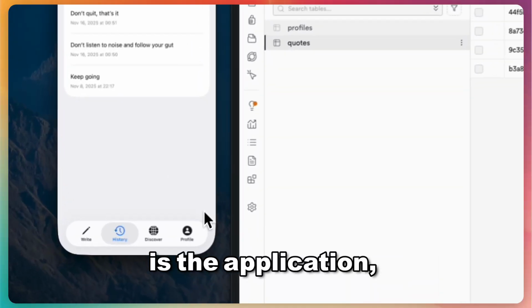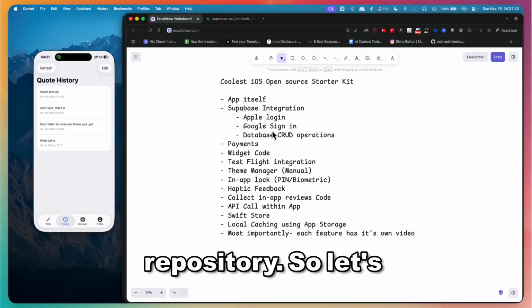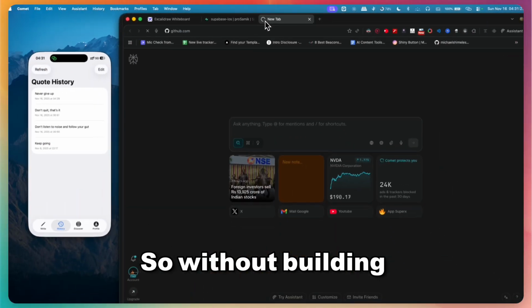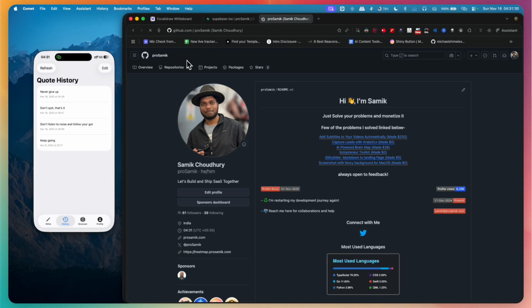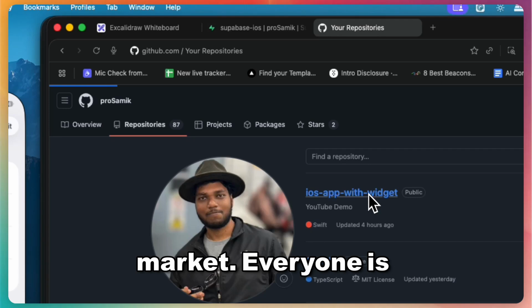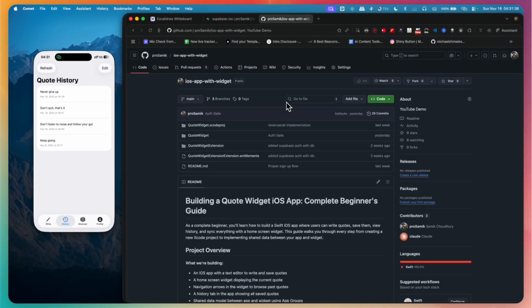And this is the application, this is the starter kit, and you must be waiting for something called GitHub repository. So let's talk about that. Without building any suspense, this is again built by me only. I didn't find any proper starter kit in the market. Everyone is gatekeeping, everyone is charging subscription and all. So I thought, I have AI, I have knowledge, then why shouldn't I build it on my own?